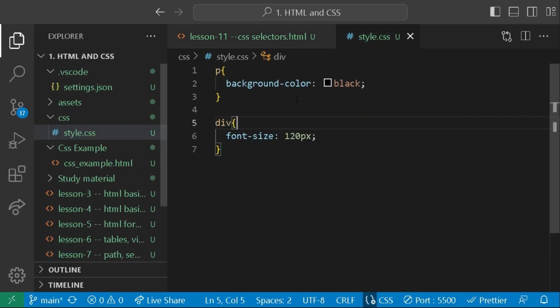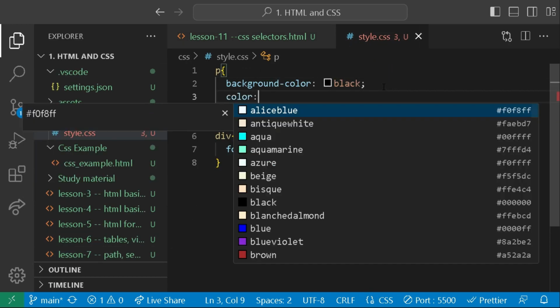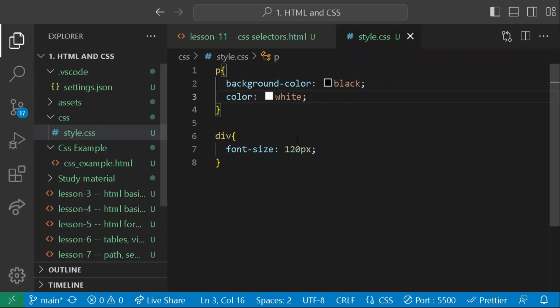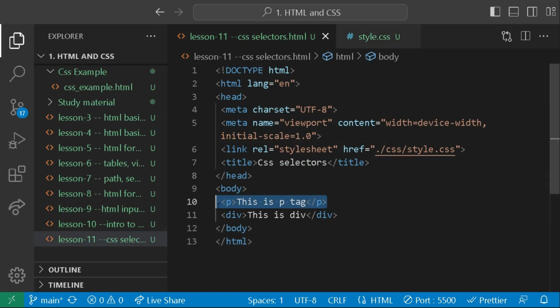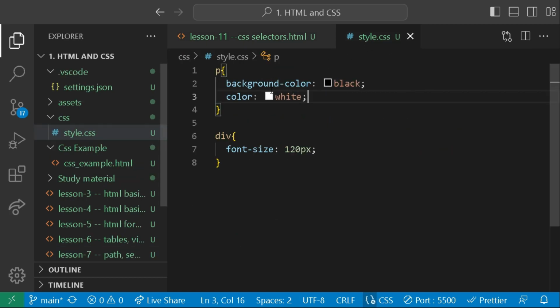Right here, as you can see, the text is not visible against the background, so I can change its color to white. As you can see, it has changed. These styles are completely applied here. Its font size has become 120 pixels and its background has become black. As we talked about in our previous videos, p is a block type element, having block type display. So it takes the full width of the page, as you can see by its background as well.